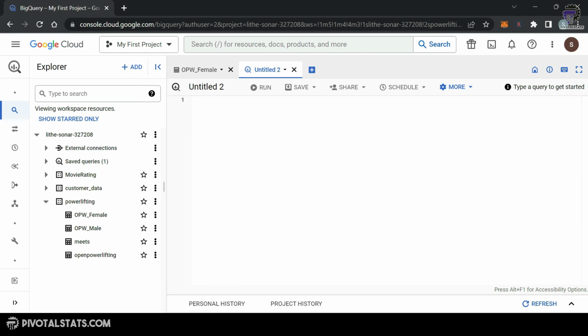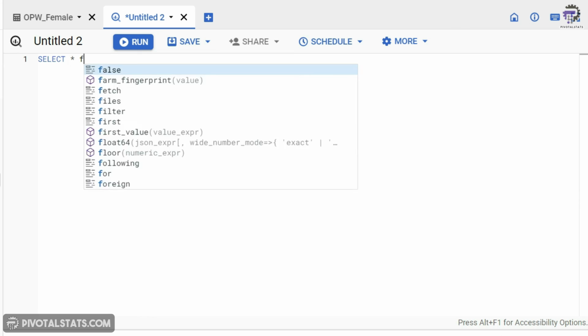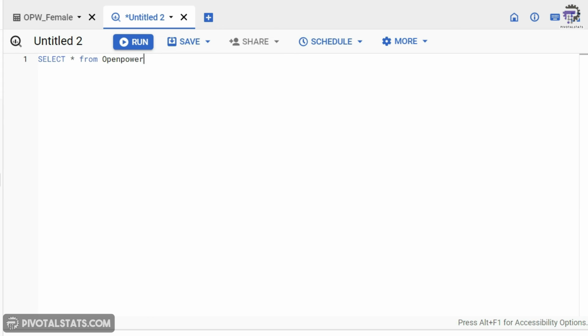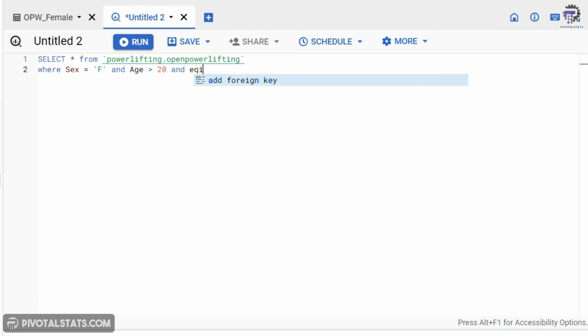So I'm going to write a simple select statement here. Select star from open powerlifting, where sex is equal to F and age is greater than 20 and equipment is equal to raw. Now I want this query to run every day so that whatever changes I have in open powerlifting gets updated here as well.